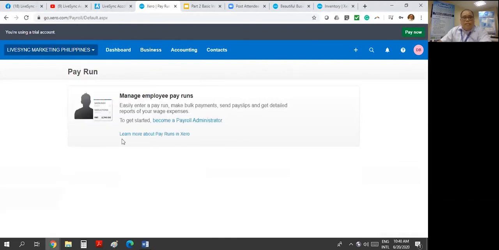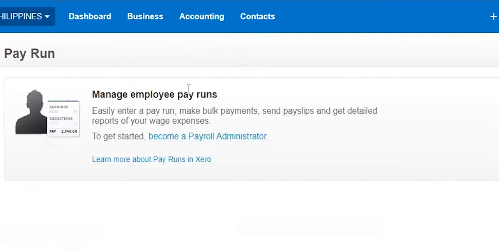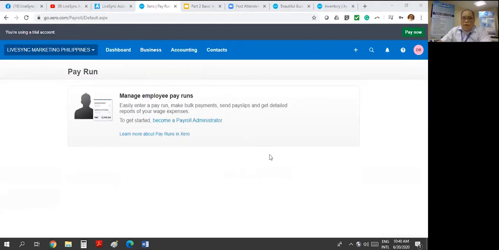So in this case, my access is not yet a payroll admin access. So it is very important to know that regardless of your permission, you need to get a separate payroll admin access to be able to manage pay run in Xero.